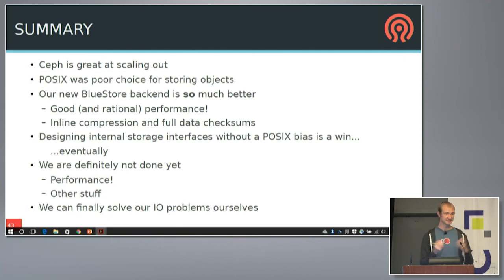So in summary, Ceph is great at scaling out. XFS is great too, but they weren't a match made in heaven, as it were. POSIX is just a poor choice for storing objects for Ceph. So our new BlueStore backend is so much better because it behaves the way it's supposed to behave and we're not fighting against the wrong interfaces. We find that designing our internal storage interfaces without being biased by POSIX was a win.